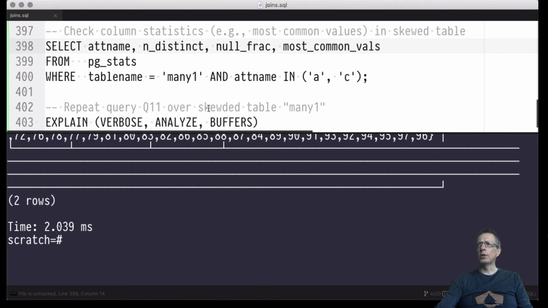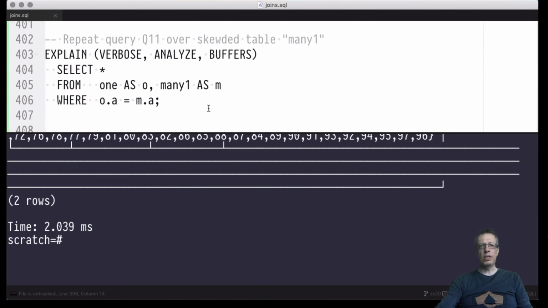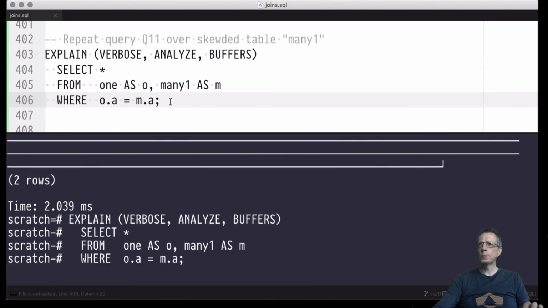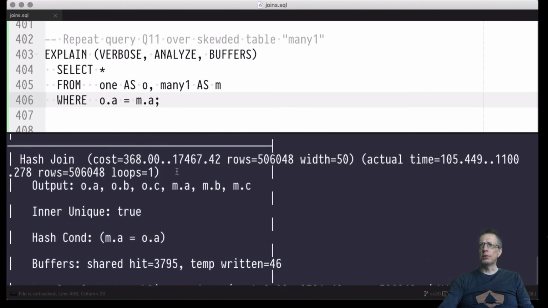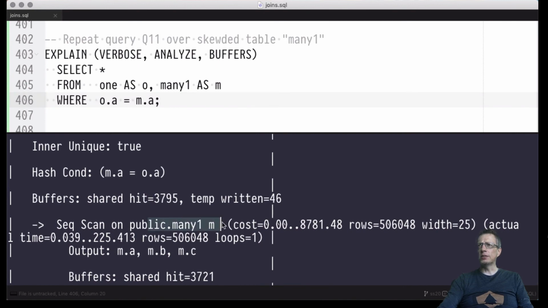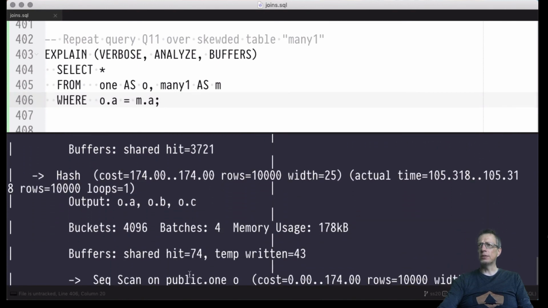All right, if we now repeat our query 11, our join query from above, but use the many_one table now as the right-hand side table, let's see how the system behaves and how hash join behaves now. Okay, so still a hash join has been performed, and still the many table is the probe input, and the one table is the build input. The number of batches and the size of buckets has not changed here. Given the same working memory restrictions, we see the same setup.